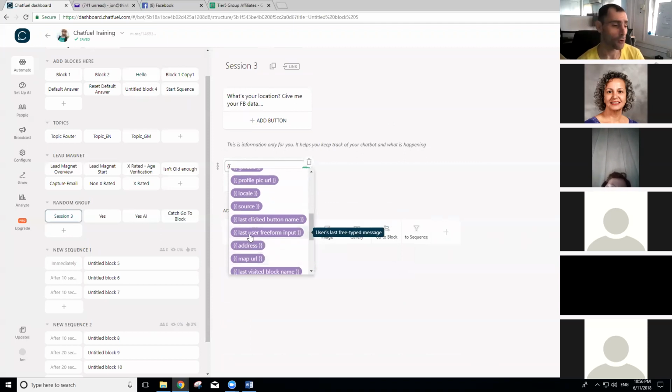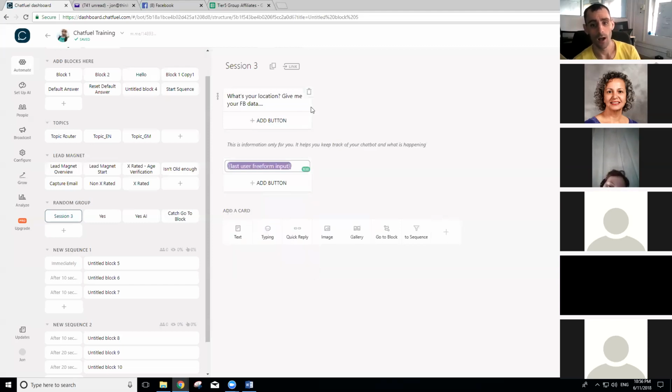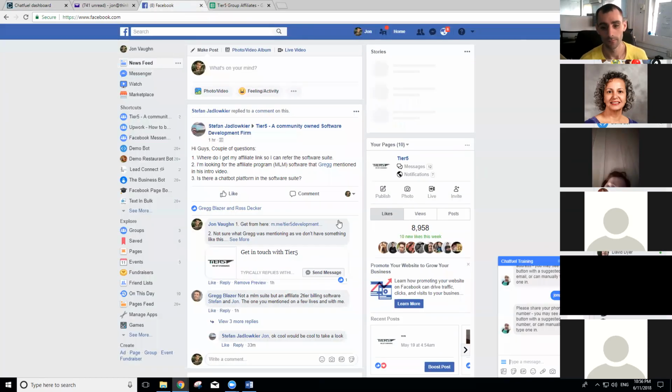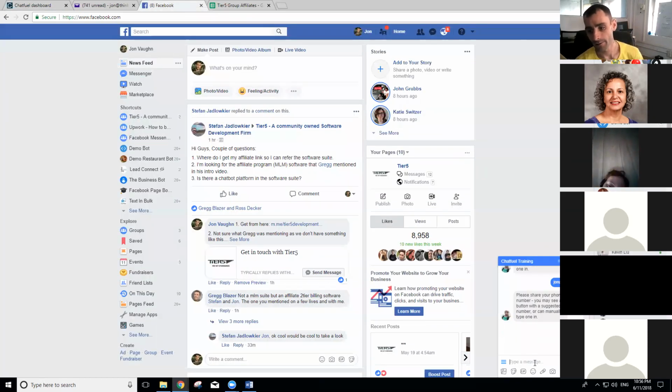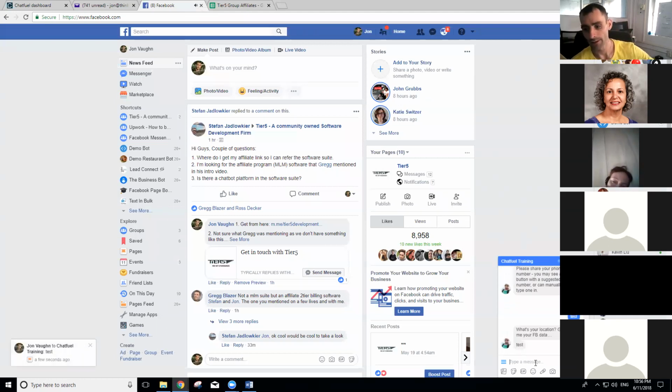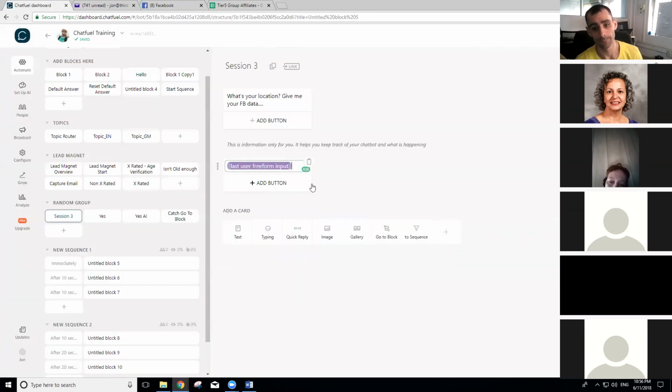Last user freeform input. That is an attribute about the user that will tell you the very last message that they gave you. All right? So you can do this. We type in test. I'm going to get that message and then test. All right? Because that was my last freeform input. That's the last message that I physically typed to the chatbot.